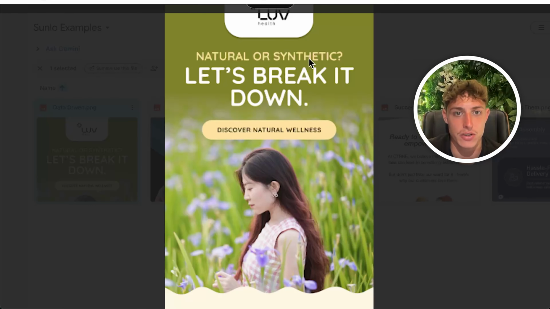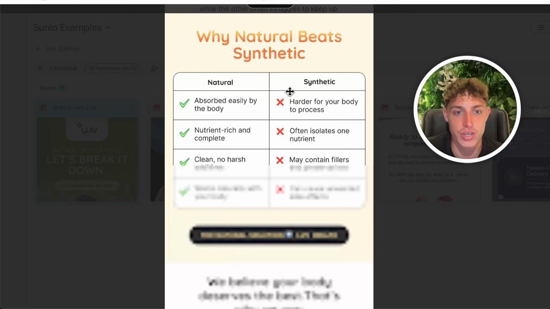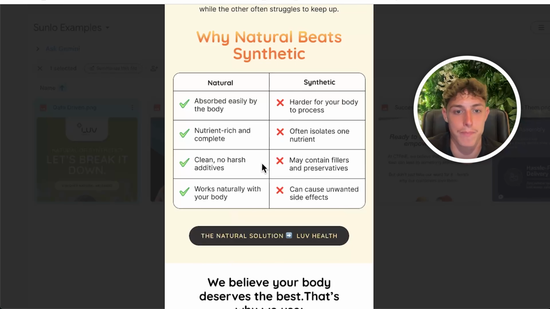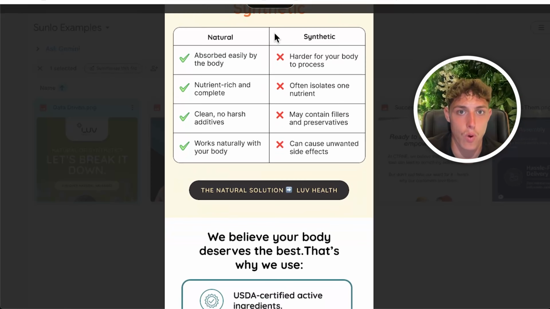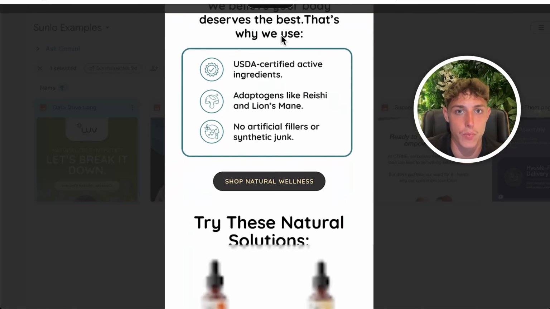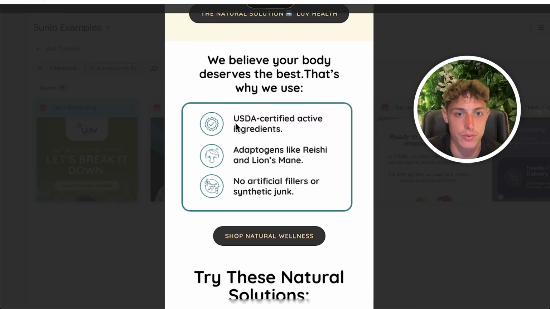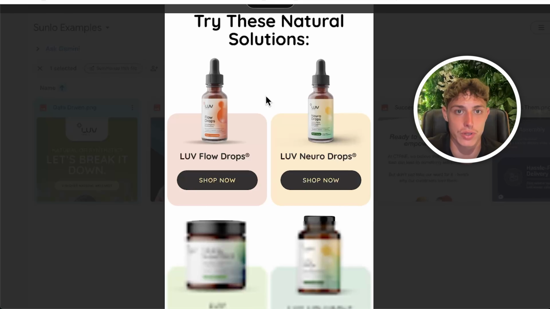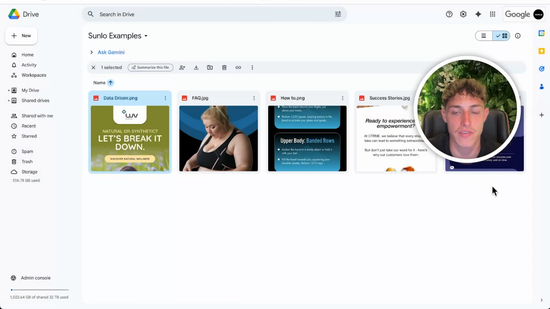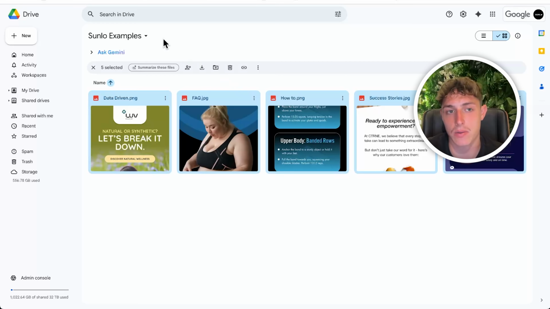Last one we've got is just data-driven stuff. So for this brand, natural or synthetic, let's break it down. Just give them the cold hard truth, the facts about the data. Here you can see we're comparing natural versus synthetic and why natural beats synthetic. We believe our bodies deserve the best. That's why we use X, Y, and Z. And then of course you need to try these solutions. Okay, those are 5 clear campaigns that you can use as examples. Now you know exactly what to send as your first campaign. Congratulations, because this is huge.